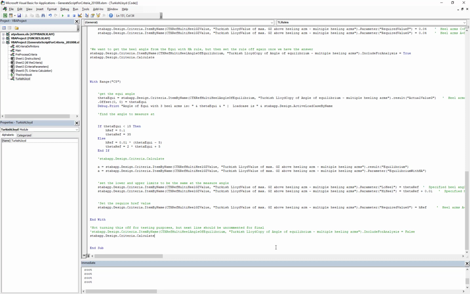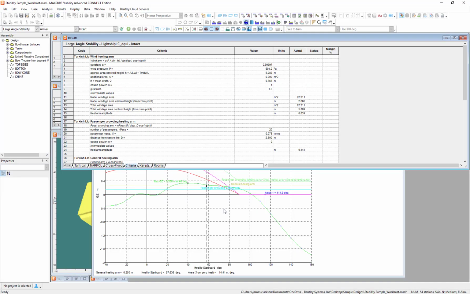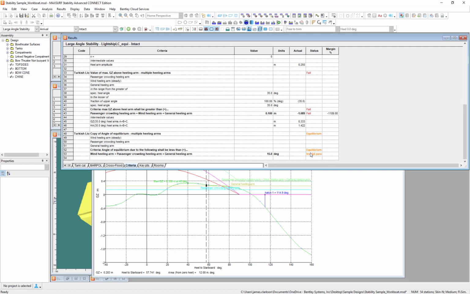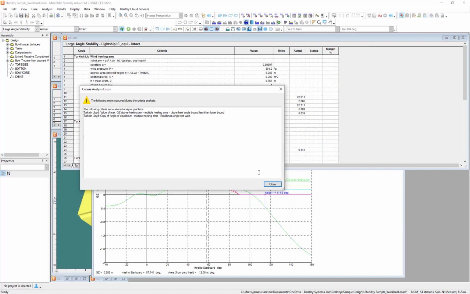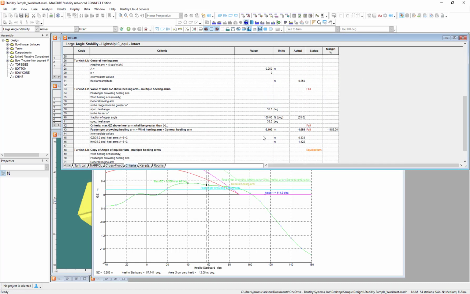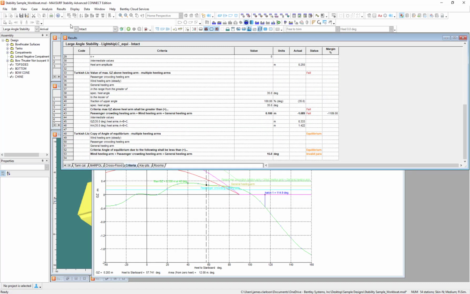So then when we look at our criteria results, those values should be in here somewhere. I might need to reassess that. Perhaps I got the wrong information in there. Anyway, that's the process that it goes through.